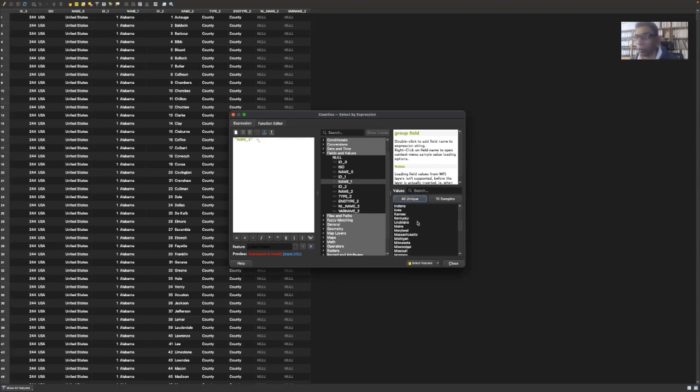So all the state names will appear here. Out of them, select Alabama. When you double click Alabama, it will automatically go into this expression box. So name_1 equals Alabama. Now you can see there was an error message earlier, before we put this value. The expression was invalid. But when we put the word Alabama, it disappeared. That is because now the expression is correct.